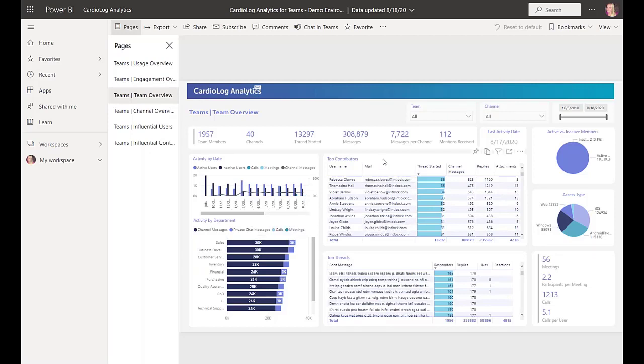And then if we hop over to top contributor, this is the next thing I wanted to show you. Really, really neat. This top contributor table displays the top contributors ranked by the number of threads started. Again, a contributor is a user who created at least one message. And this includes columns such as username, obviously, the number of conversations started by the listed user during the selected date range, channel messages, replies, attachments, and so on.